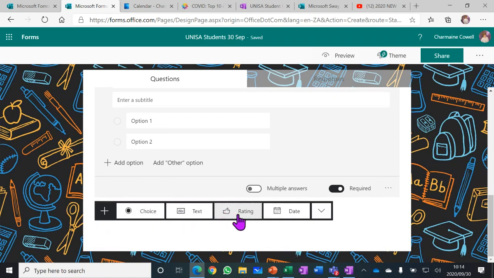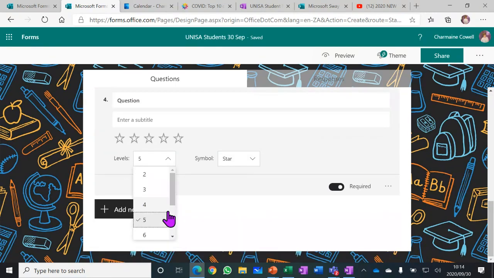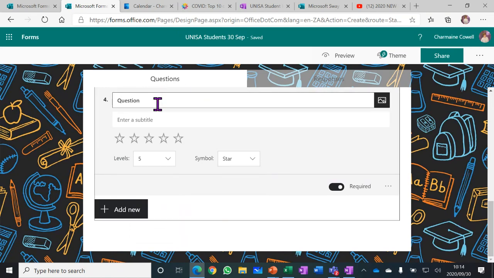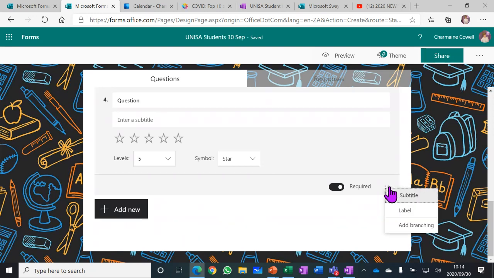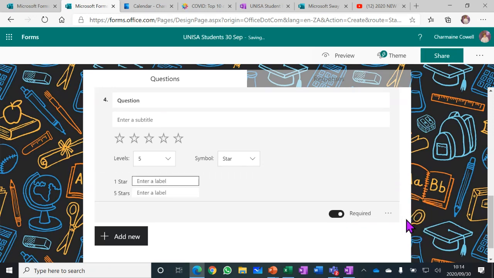So the multiple choice is great. The text question, the rating, you can have up to 10 stars or numbers, okay? And you can rate how people, you'll see in the feedback that I've sent, I want you to fill in. You've had to rate to say whether I know what I'm talking about or not. And then you can also just add a label which says 1 is lousy and 5 is great.